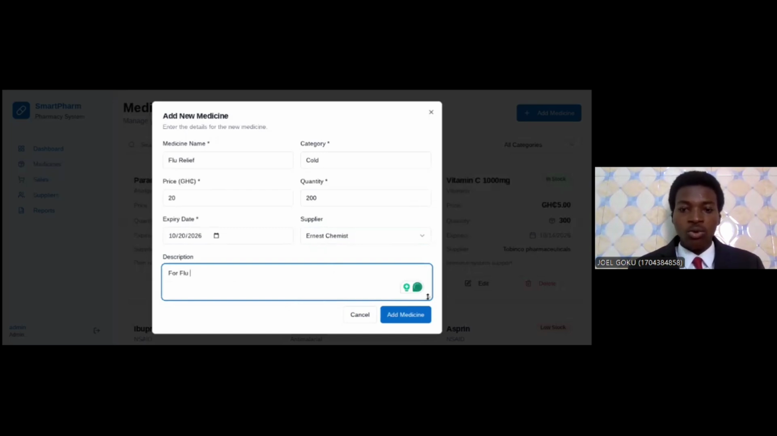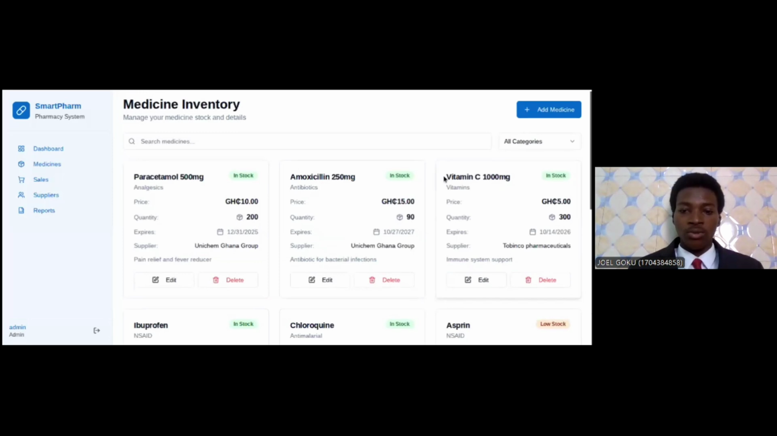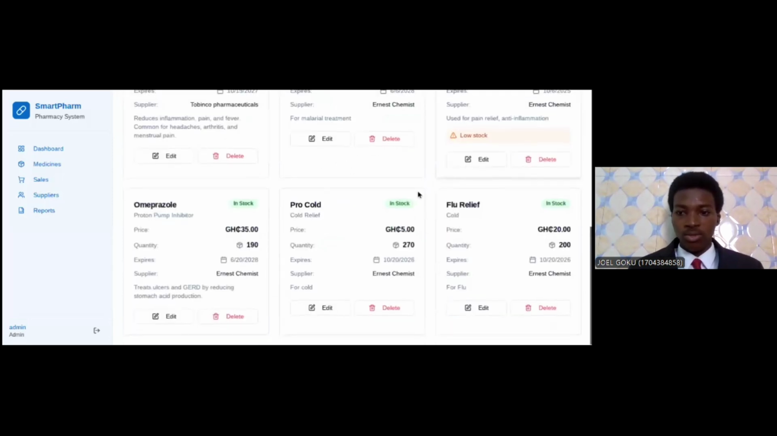Okay, so now we go ahead and add a drug. So add. Here you can see a pop-up message saying it has been added to the inventory. So let's move down and see. Okay, so this is it, and it's in stock.